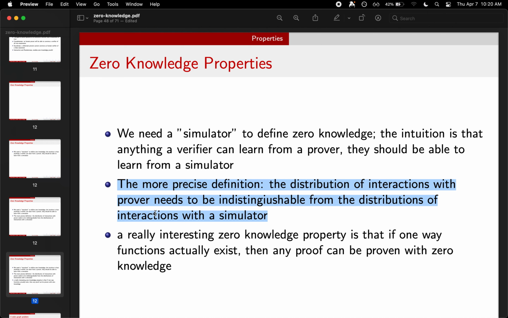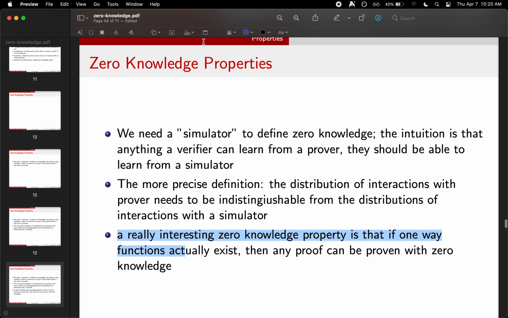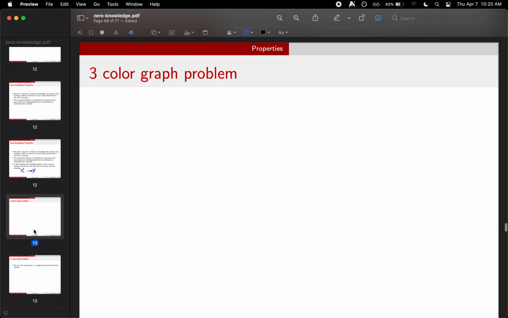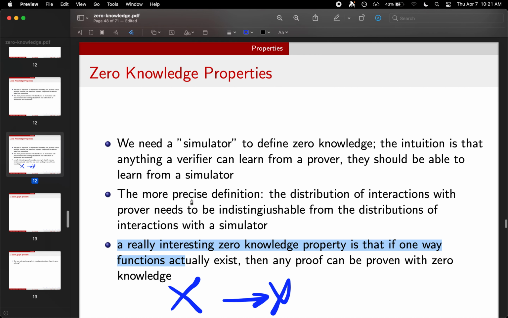So this simulator thing is quite interesting. And a really interesting zero knowledge property is that if we actually have true one-way functions, remember, one-way functions, if we can map from some group X to some group Y, then any proof can be proven with zero knowledge, which is pretty cool. So if you want to make a lot of money, solve that problem. So that's the zero knowledge properties and the proof system properties.